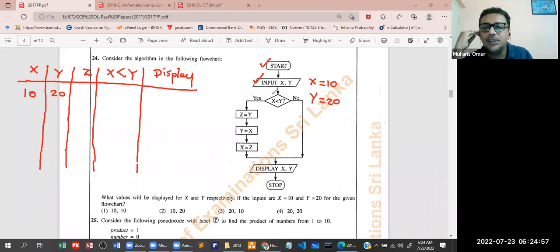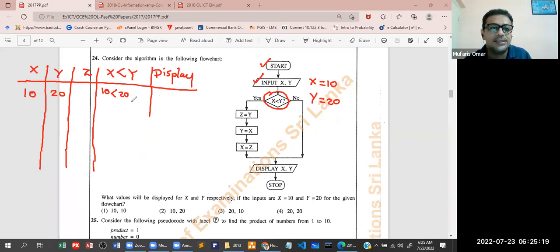Then what happens? The program comes to this condition box. Now it checks the condition. What is the condition? X less than y. So x equal 10, less than 20. Is that true or false? What do you think? Now you check the condition. 10 less than 20 is true.